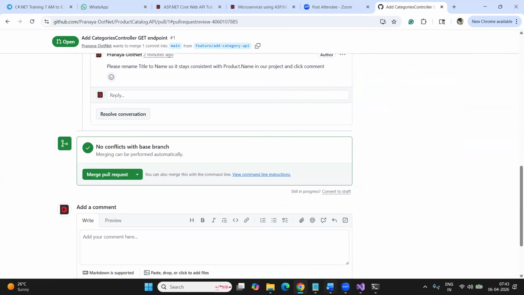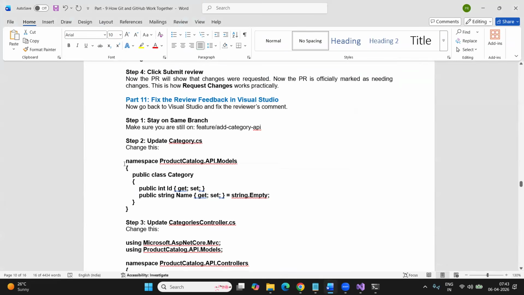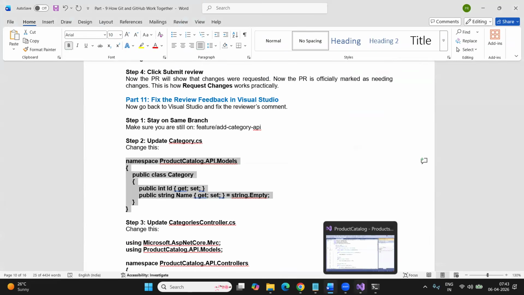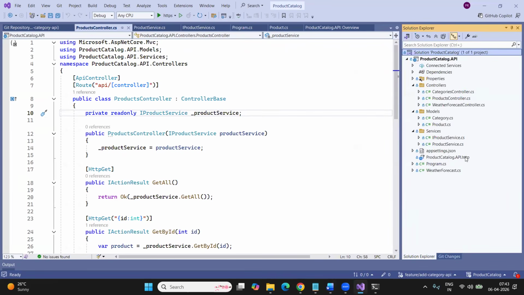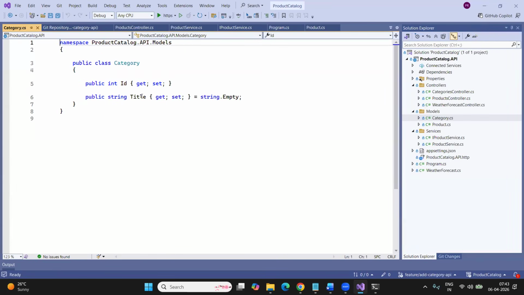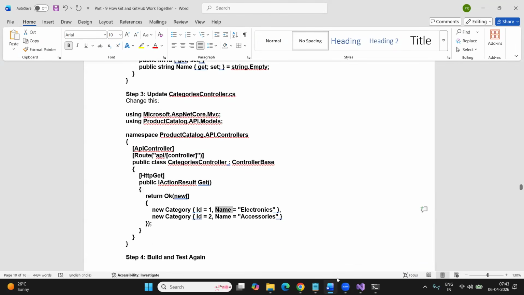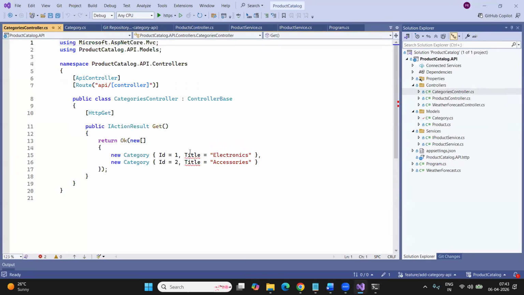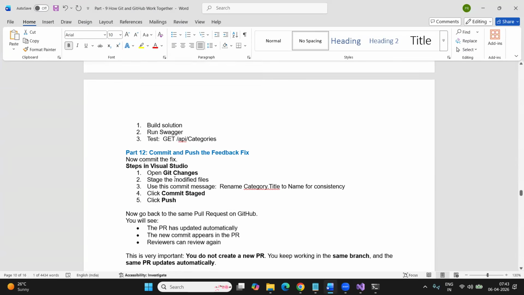Now what you can do is come to your code. So what do you need to do? You need to make this change. Once you see this message, some review messages are there. Okay. Now what do I need to do? I need to make the changes. So how can I make the changes? Now this card title. Okay. Let me change it to name, and the same thing I need to do within the controller. So in the controller also I need to do the same thing. So change this to name. So I have done the changes. Once the changes are done, then again you need to build and test, and again you need to commit and push the feedback fixes, right?